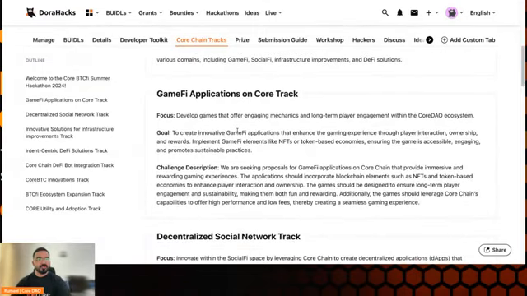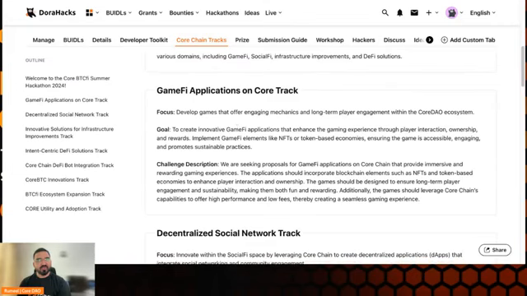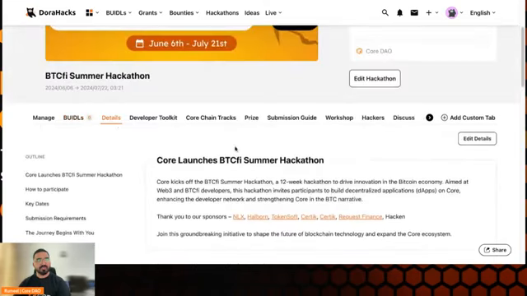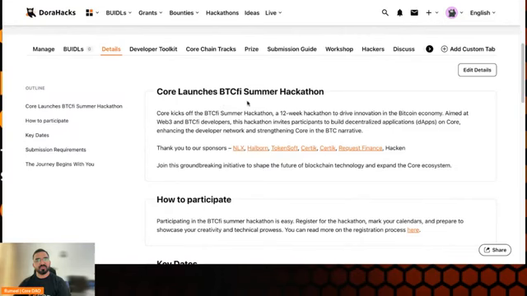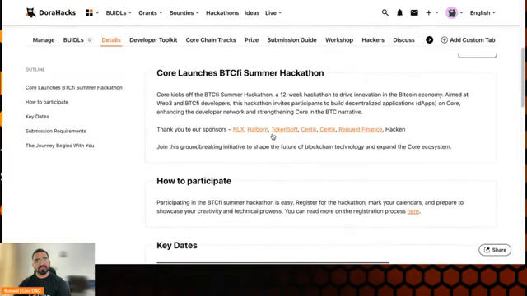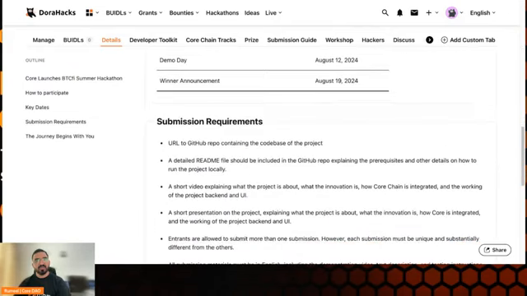The first application track is the Gamified Application on Core track. Let me give you the overview of this one. Once you come onto the portal site, you will find the builds that you are going to submit. There are complete details about Core launching the BTC FI Summer Hackathon, our sponsors, how you can participate, key details, and submission requirements, which we will cover.